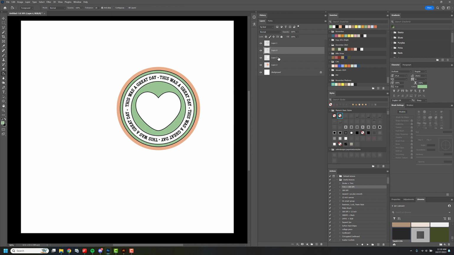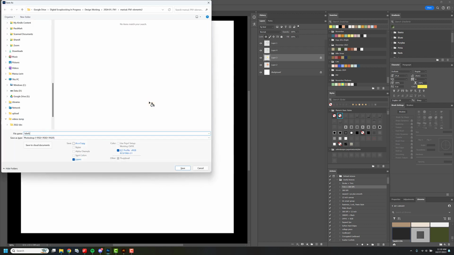So now if I wanted to come back though and say I want to put some yellow in, I'm going to get my paint bucket, and I'm going to make sure contiguous is on because I only want to paint the heart. And now we've got that. So this is looking pretty good. I can go ahead and save this.